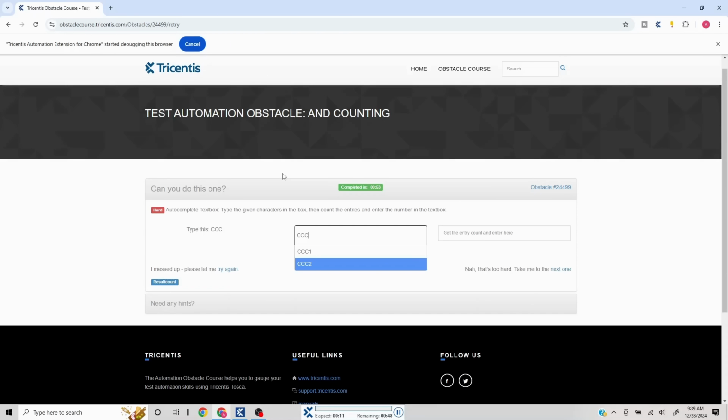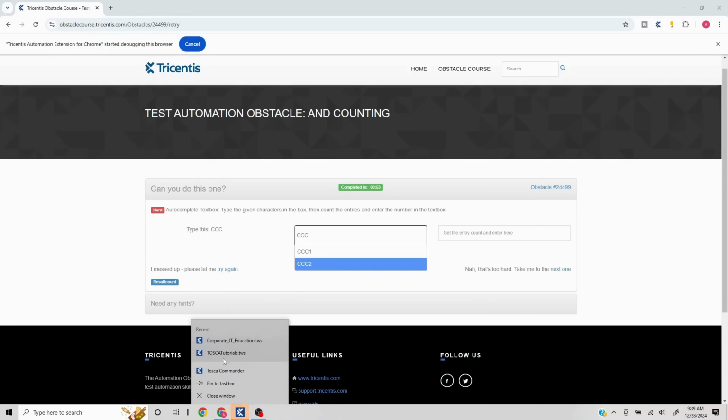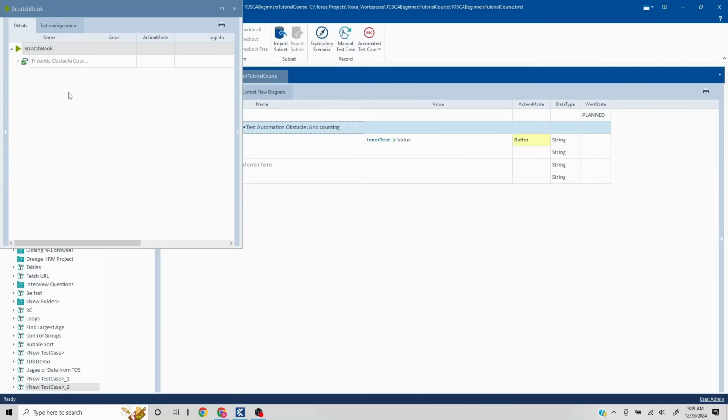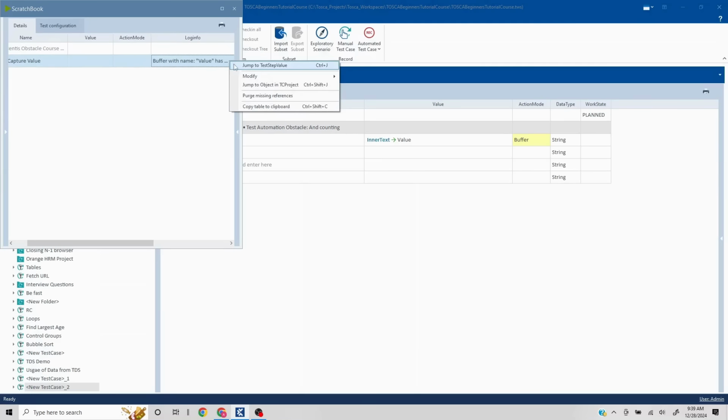Once this is working, then we'll move to the next step. So this is successful. Now we'll validate it in the scratch book to see if it has captured the right value or not. If I expand this, you see the buffer with the name value has been set to triple C.